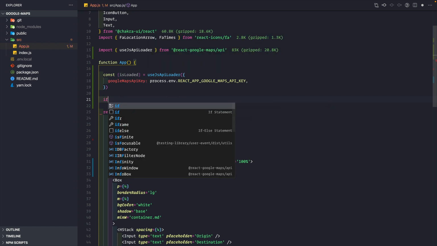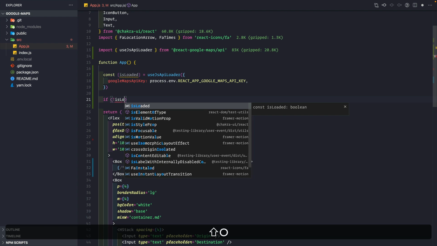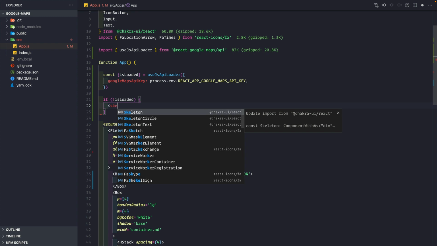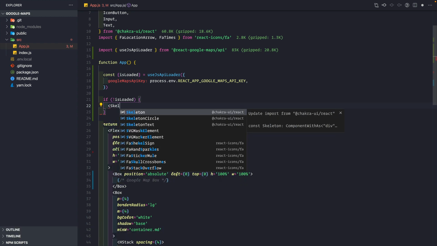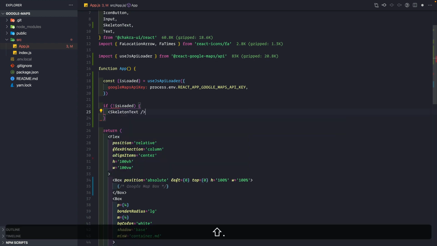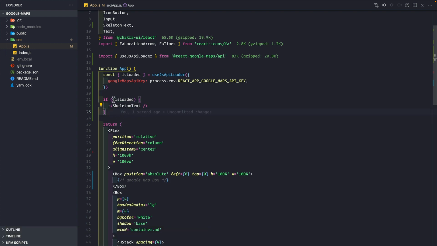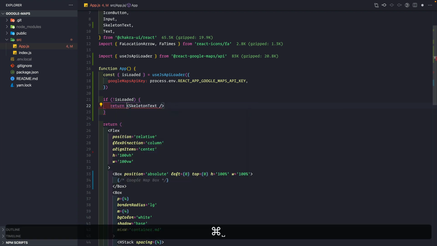So firstly we'll check, if not loaded, then we want to simply display a skeleton or something like that, saying that the map service is loading. For that I'm going to use a Chakra UI component to display a skeleton here, that is, some loading is in progress. So if we save this application, and we need to return this, not like this, so it should be returned like this.